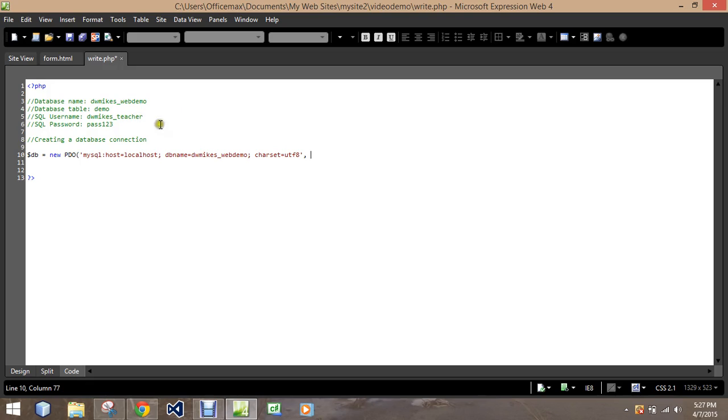Now we're going to bring in our SQL username and password. So once again, an apostrophe, DW Mikes underscore, our name was teacher, apostrophe, comma, apostrophe for the password, which is pass123, apostrophe, comma, and then the next 3 pieces are part of the array that PHP has pre-coded into it. So this is just going to be literal pieces of text here. It's going to go array, left parenthesis, and then it brings up some different things that are not described very well. So we're going to go like this.